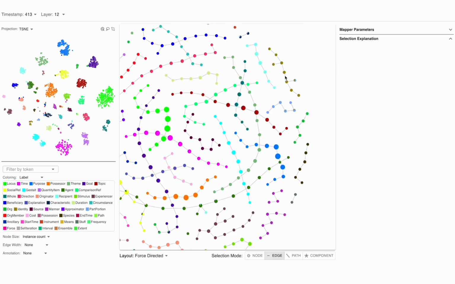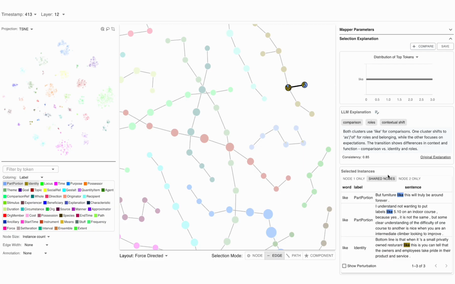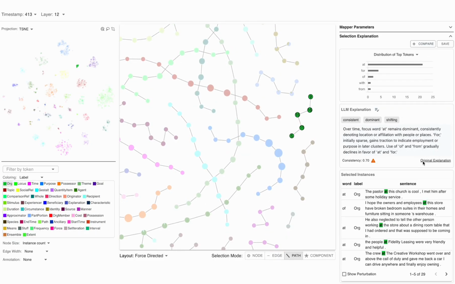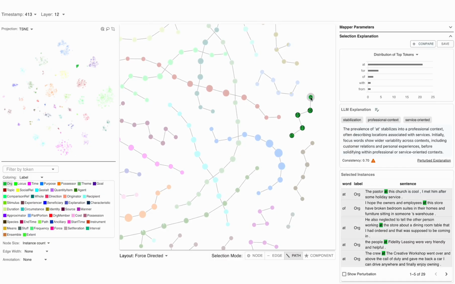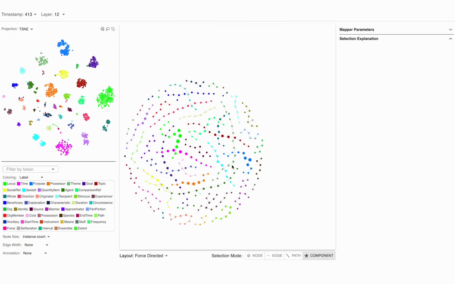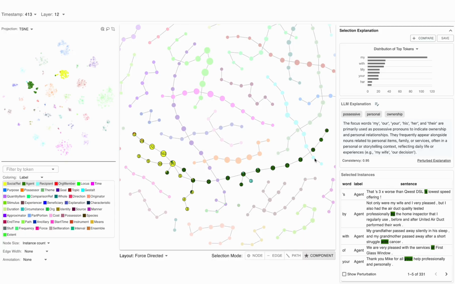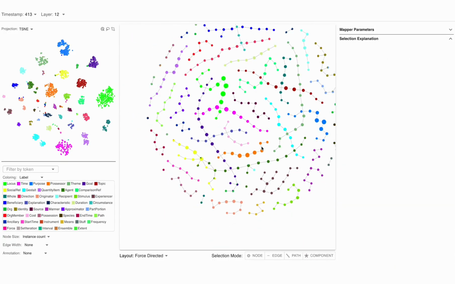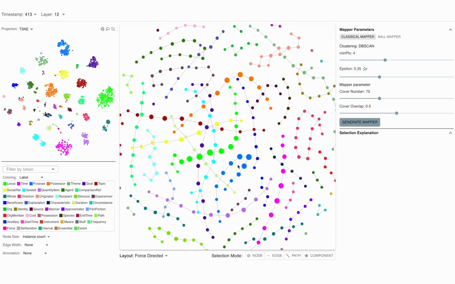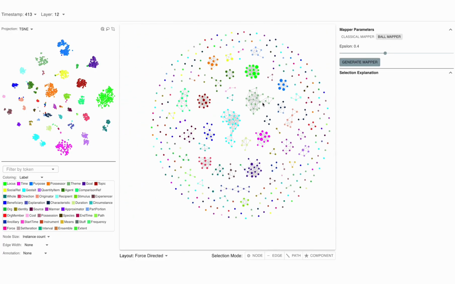Under the edge selection mode, users can select an edge to inspect and explain the relationship between connected nodes. Users can also select the shortest path between two nodes to generate a path evolution explanation. Clicking on individual nodes along the path reveals example instances. Under the component selection mode, users can select a component to inspect its explanation and inspect individual examples. Besides, in the control view, users can adjust mapper graph parameters to generate a new graph, or switch to the ball mapper setting to create a ball mapper.